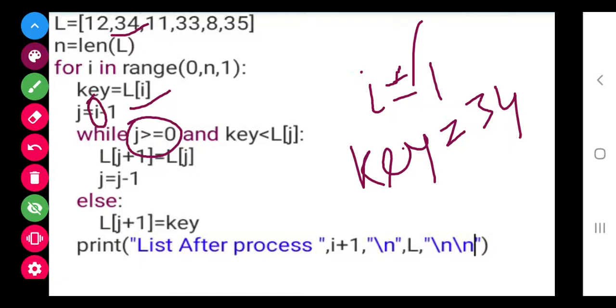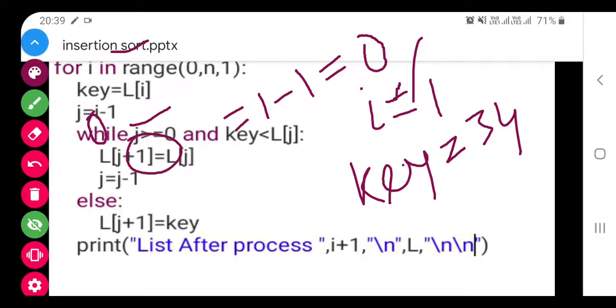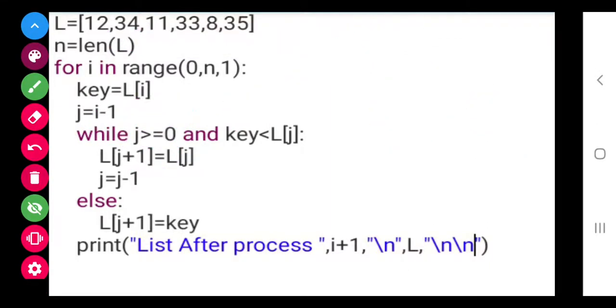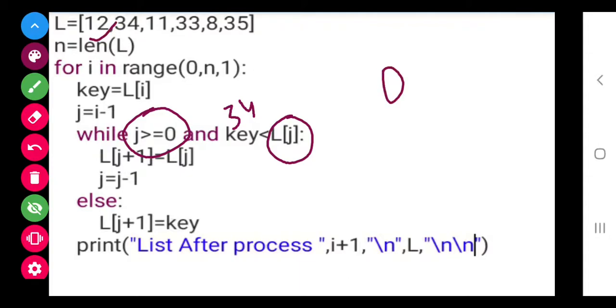The value of i is 1, so j will be 1 minus 1, that equals 0. It means this condition is true. Now key is our 34. It will be checked with the j position element, that is the 0 position element, which is 12.